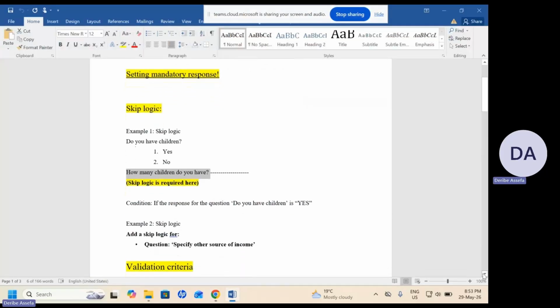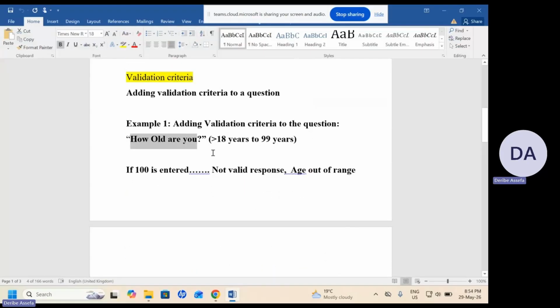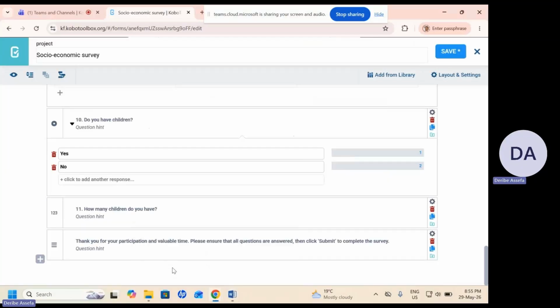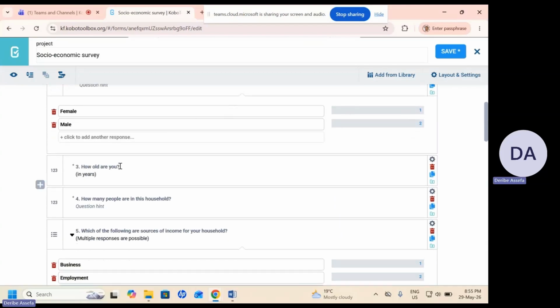Another important feature to be included in the form is validation criteria. Let us add validation criteria for the question, how old are you? Since the target population is household, we may assume that the valid response for this question is age within the range of 18 to 99 years. Then we can apply validation criteria. Then let us go to the question, how old are you?